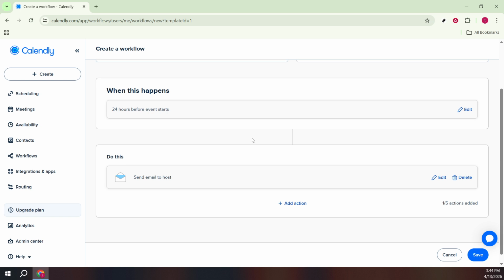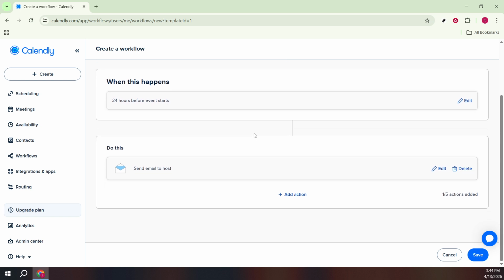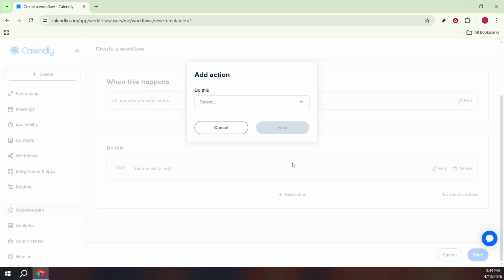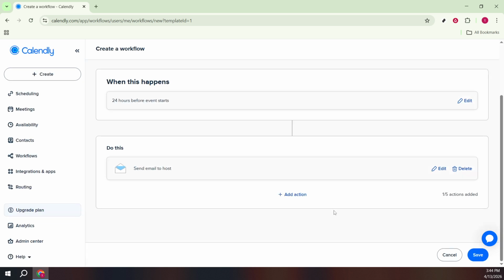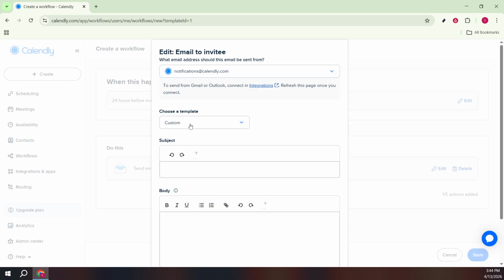Under Do This, confirm you're sending an email to the host. If you need to add or adjust the action, click Add Action, select the email option, and proceed. Click Next to move into the message setup. Choose an email template to start with, then refine it to fit your voice and workflow.